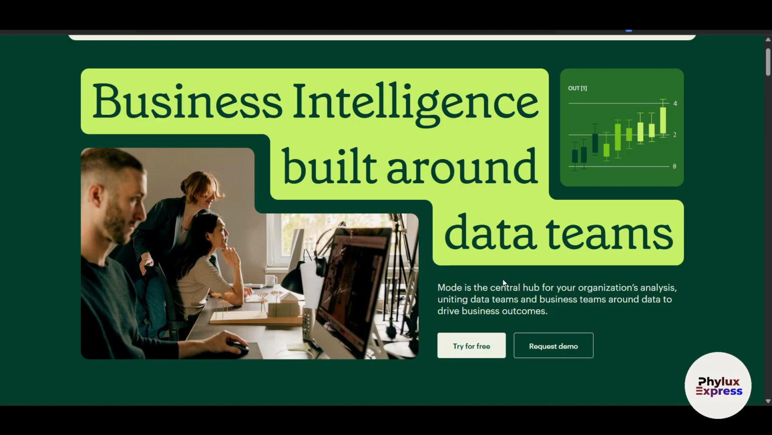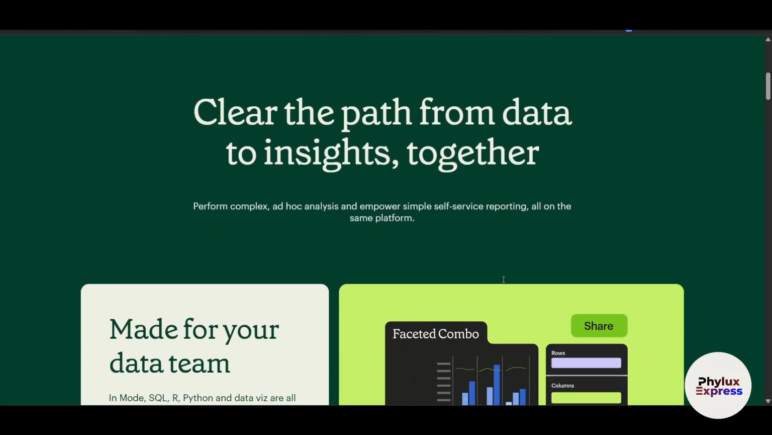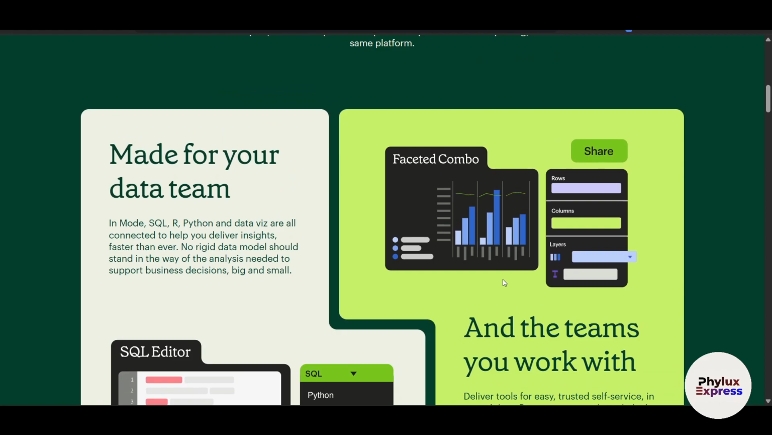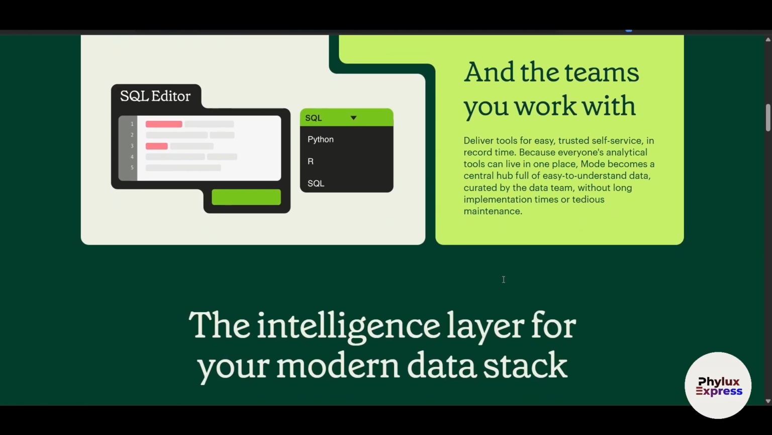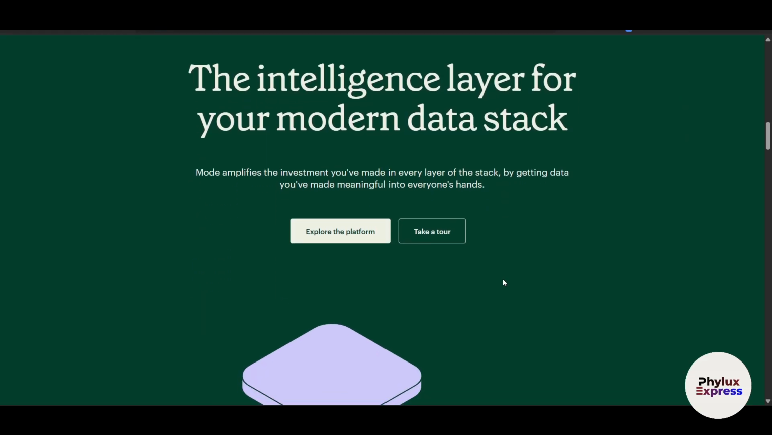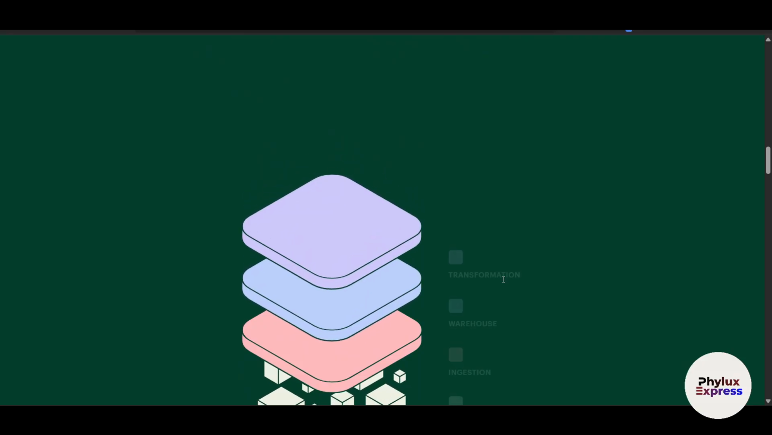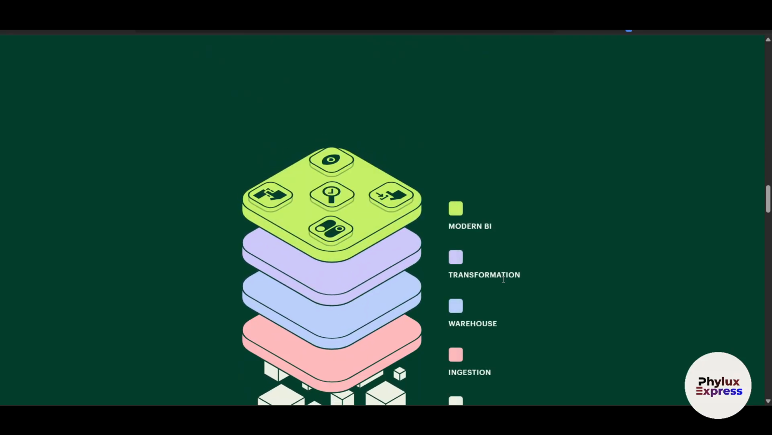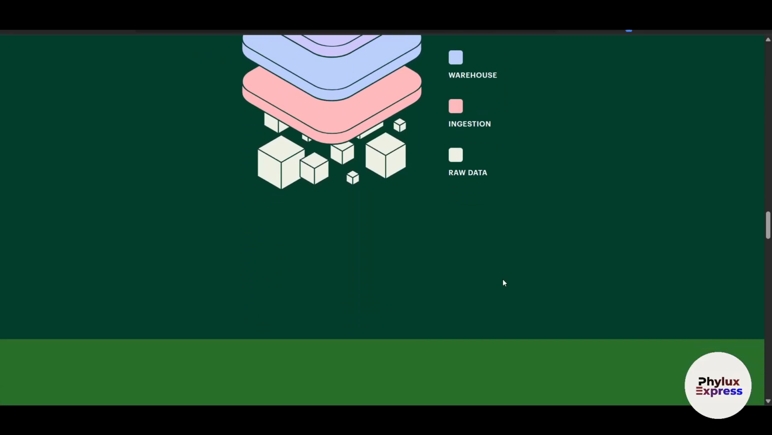In this step-by-step tutorial, I will walk you through how to use Mode BI to connect data sources, write queries, create visualizations, and collaborate very efficiently. By the end of this video, you will know how to set up Mode BI, analyze data with SQL, build stunning visualizations, and share your findings with stakeholders.